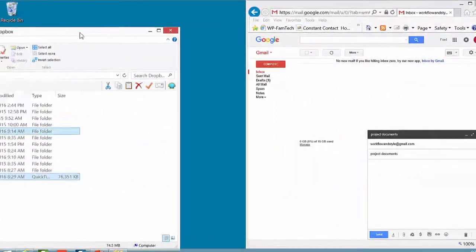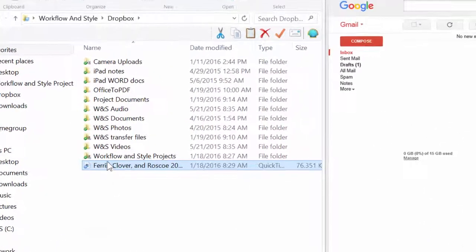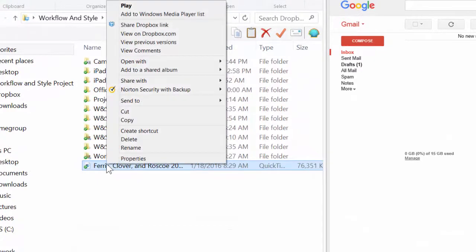And now I'm just going to move this off to the left so that we can see both my Dropbox folder as well as Gmail. And now I'm going to place the mouse tip over the file that I want to share, and I'm going to right-click one time. This reveals the floating menu.